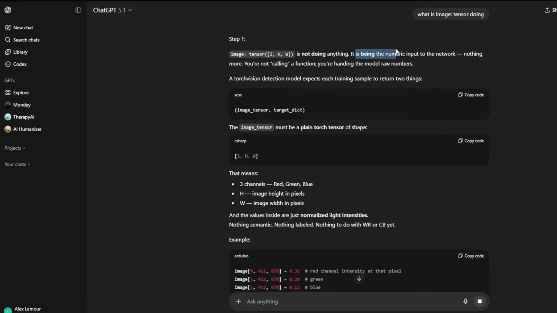It is being the numeric input to the network. So a torchvision detection model expects each training sample to return two things. The image tensor must be a plain, so you're getting two things out of the dictionary, or was it an array? Whatever. We'll just call this an array.